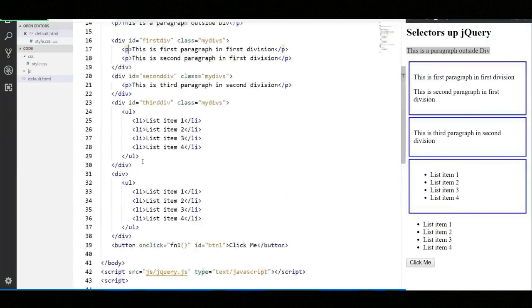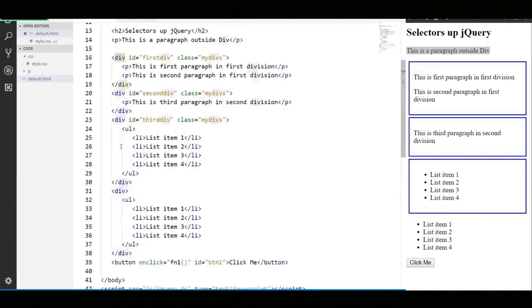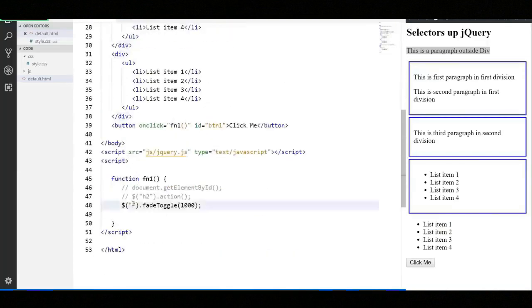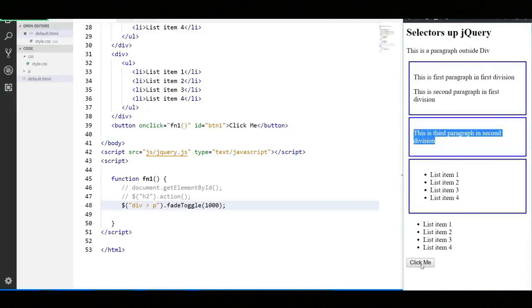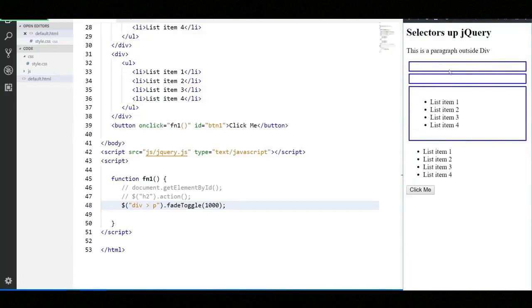So what if you want to hide only the paragraphs which are inside a division? Even that can be done, and in that case you have to pass the parent element, that is div. You have to say greater than sign and then pass the child element. So in this case, these paragraphs inside the division will be hidden. Let's click on it and there you go. You can see the division did not get hidden. Only the paragraph inside that division got hidden, because you can see the borders of the division are still there, right? So this is how you do it.